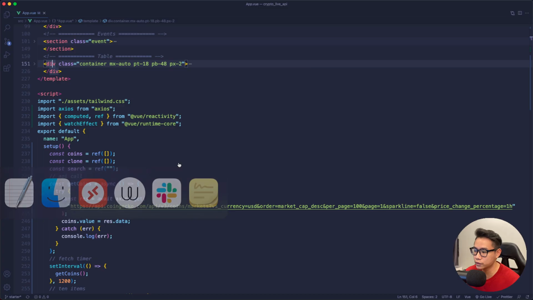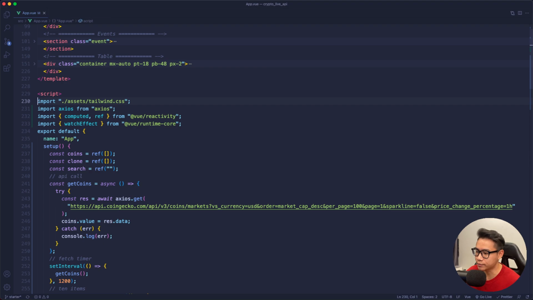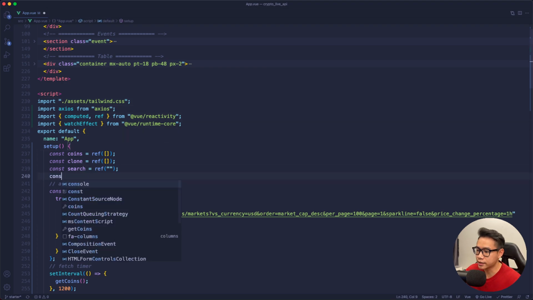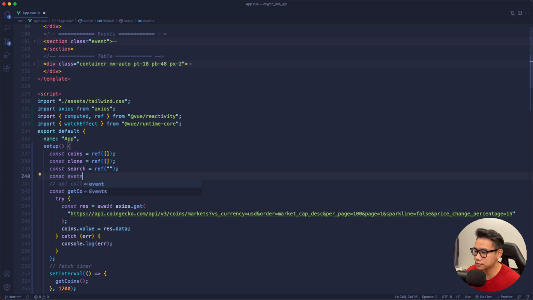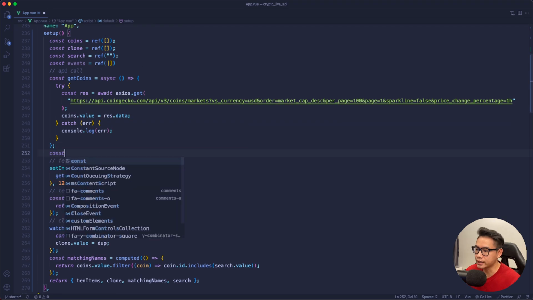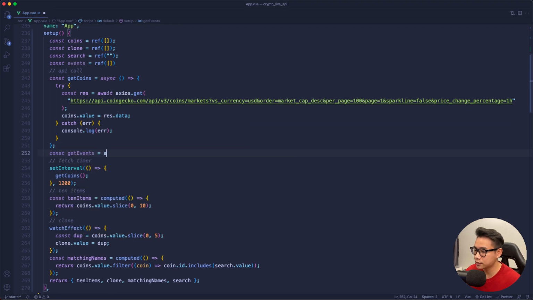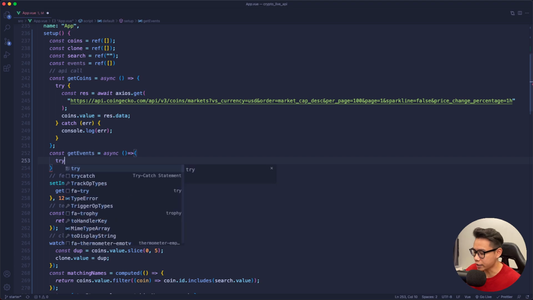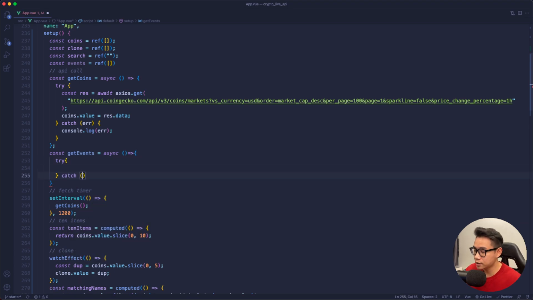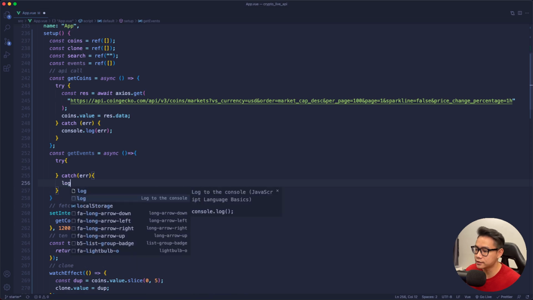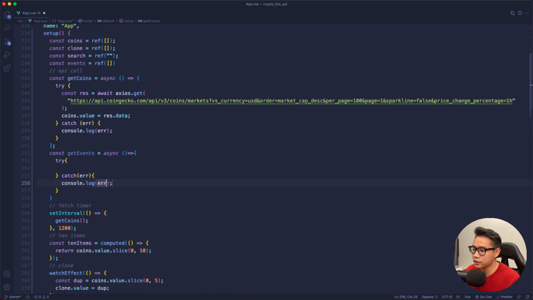Now back into VS Code. The first thing we want to do is set up another ref. So let's say const events will be ref a blank array. And then we want to make another API call. So let's say down here, I'll scroll up. Let's say const getEvents, async. We want to set up our try and catch block, and log out the error if there's any. So let's say log error.